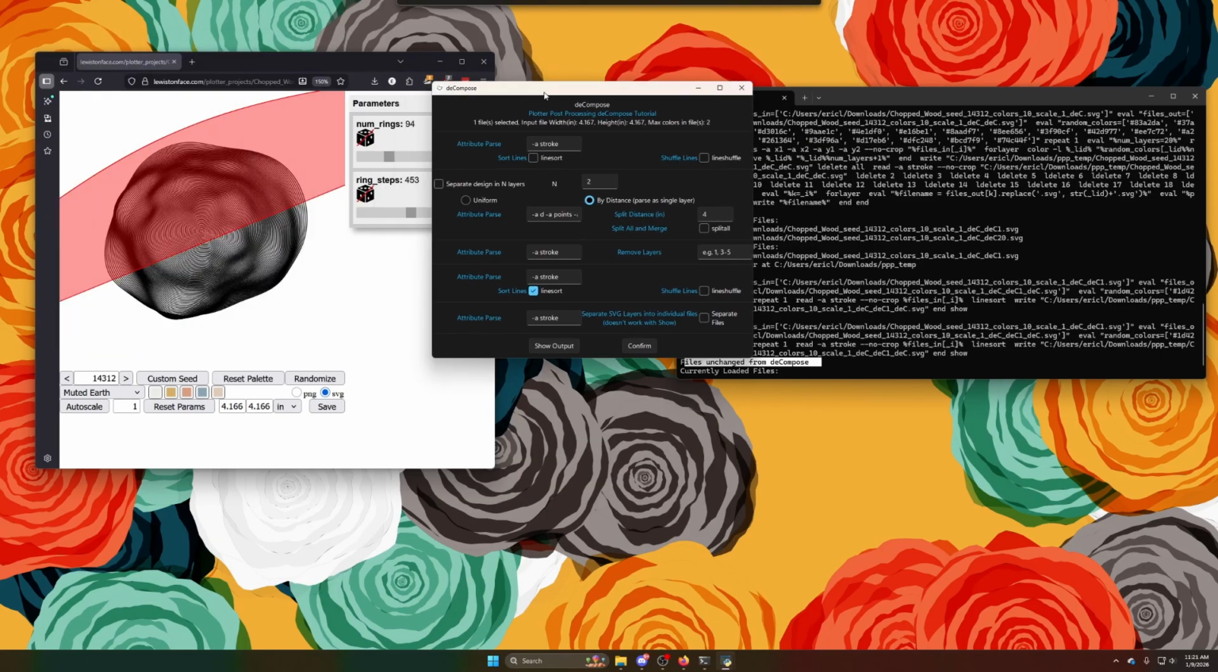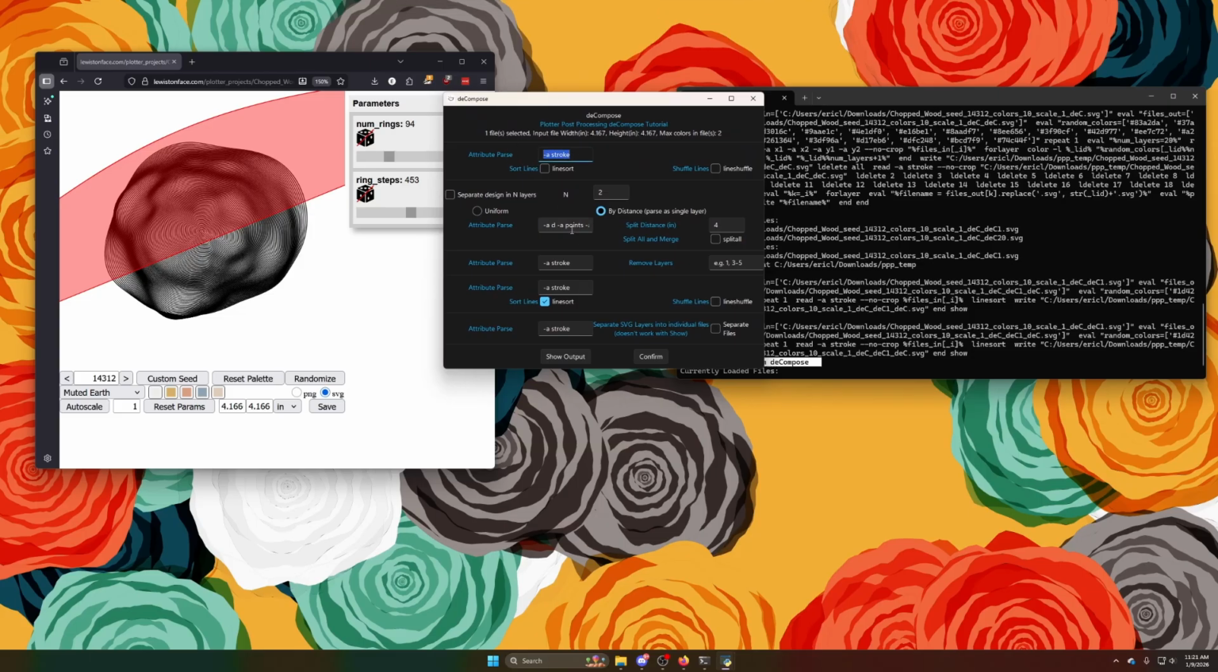So in deCompose, I give you a box for each of these attribute parse options. This allows you to customize it as necessary. These are defaulted to what I usually use. So I typically want to parse by stroke when I'm sorting lines. I typically want to parse by stroke when I'm removing layers. I typically want to parse by stroke when I'm sorting lines again, or when I'm splitting them into separate files. So it really depends on what you're doing. You can change these around. You can sort by whatever attributes you want. These are just the default values.